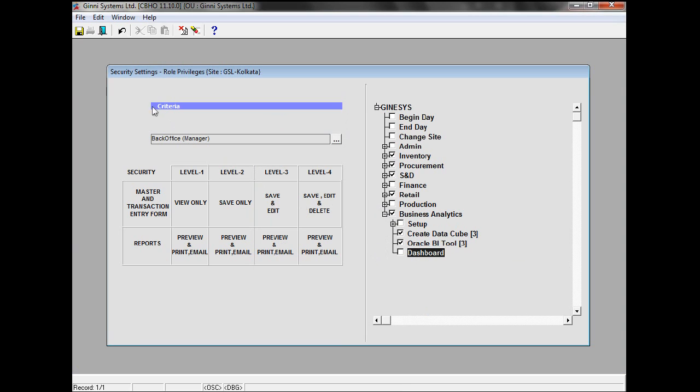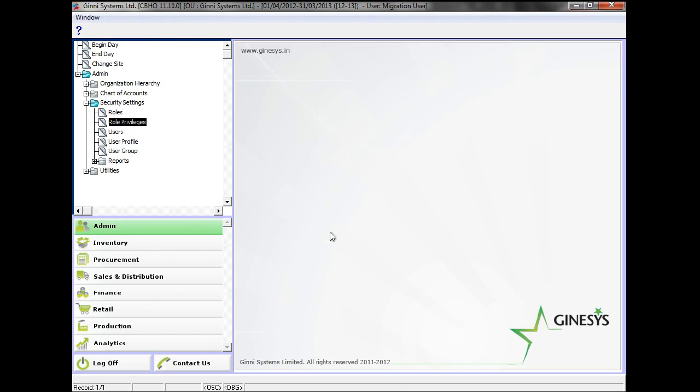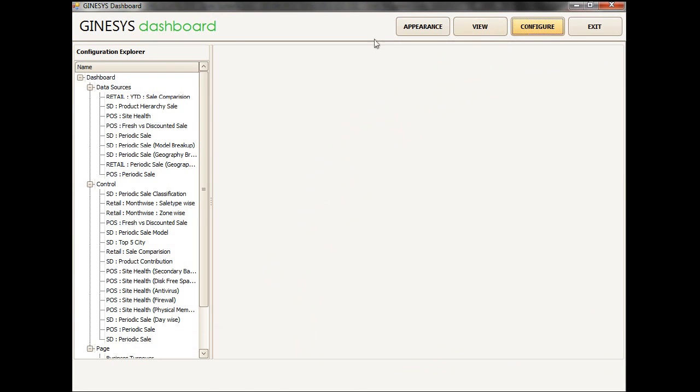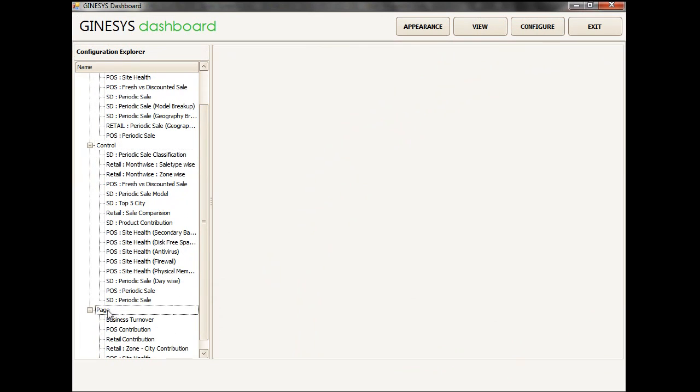Now move on to the configure option of the dashboard application. On the left-hand side, there is the configuration explorer, which shows different dashboard configuration objects in a tree view. These objects can be classified into three types: data source, control or dash parts, and dash pages. Let me explain these three types of objects in detail.